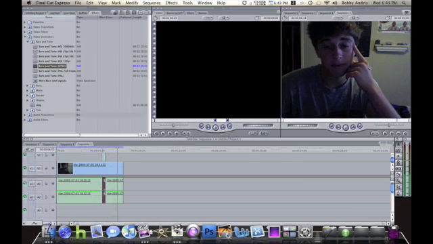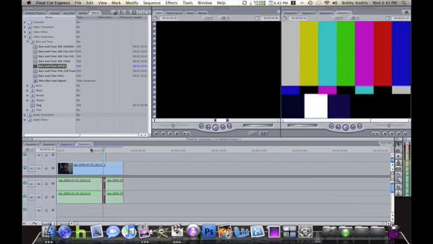Now, the way that you get this, see how the sensor bar thing is over the entire video? If you want to get the sensor bar down so it just covers your mouth or an object on the screen, here's how you do that.